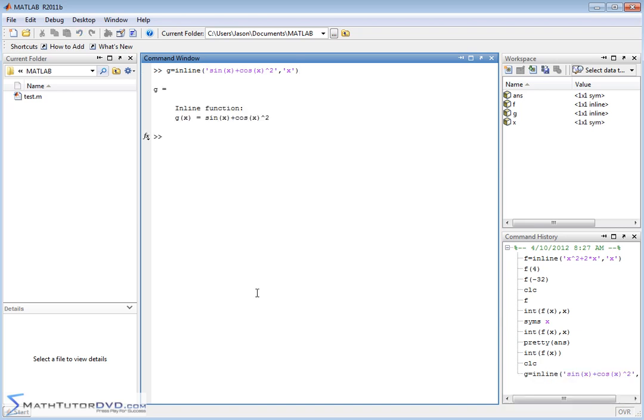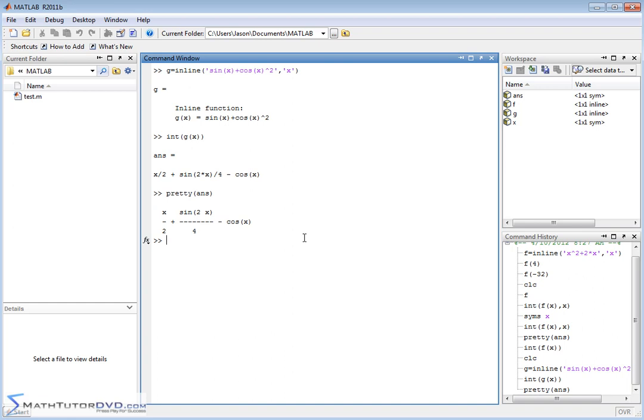Inline function created. Now again, x is already defined to be a symbolic variable from before, so we can just leave that alone because it's already done for us. So when we do int g of x, we're going to take the integral of the g of x function. It's going to assume we mean over dx, and it's going to give us the answer. And let's see what we have. x over 2 plus sine of 2x over 4 minus cosine x. And you can pretty that up by just using the pretty function. And there you go. That's the final answer.